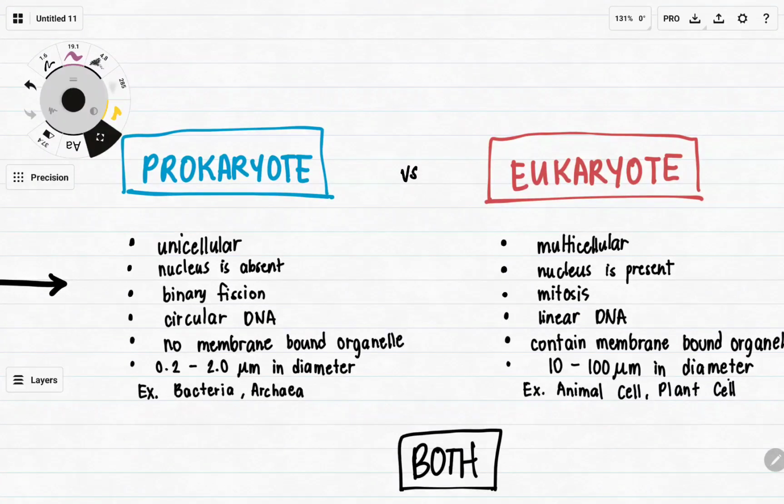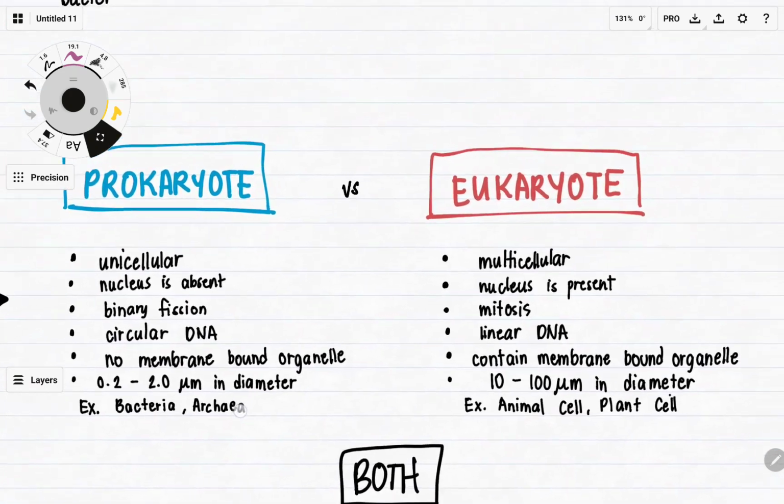Prokaryotes are unicellular. Their nucleus is absent. Rather, they have nucleoid DNA free roaming inside their cytoplasm. They reproduce via binary fission, have circular DNA, no membrane-bound organelles, and their size is approximately 0.2 to 2.0 micrometers in diameter. Examples of those are bacteria and archaea.